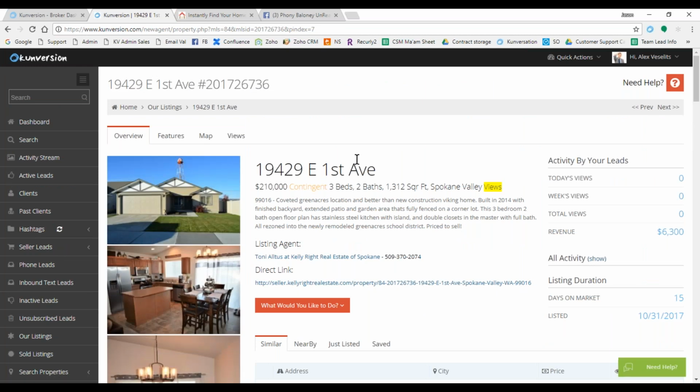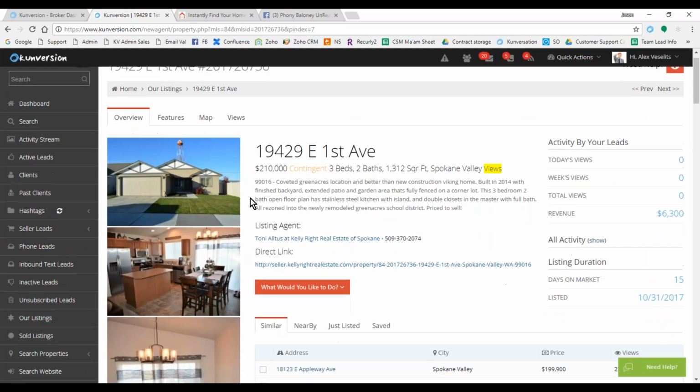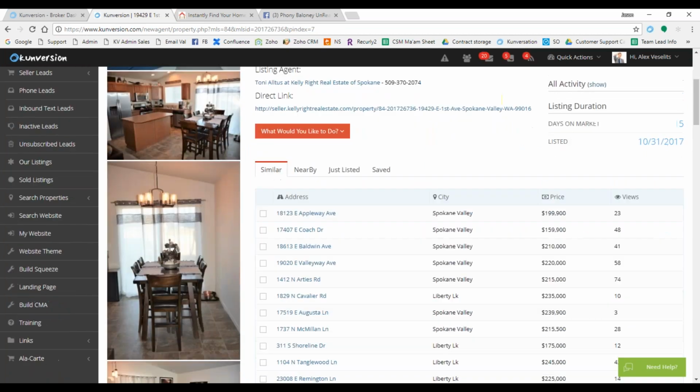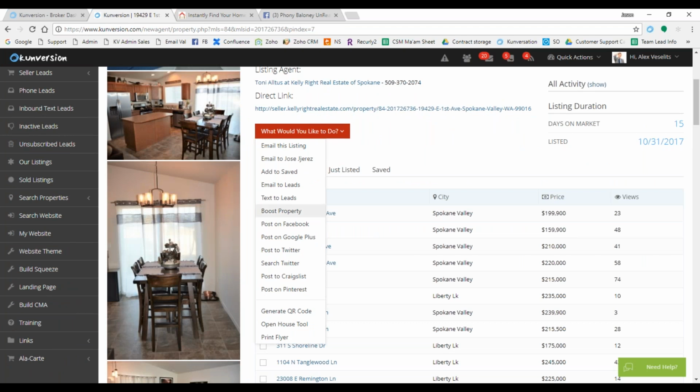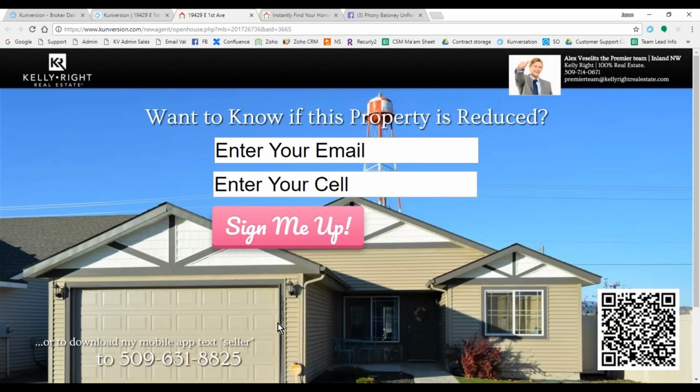This will open up the profile of that property, and he can jump in here on the what would you like to do button, and we have something here called the open house tool. You can also print some flyers if he wanted to. This open house tool is what will show up on his tablet. Instead of using the old-fashioned yellow legal pad and a roll of pens and pencils wrapped up in a rubber band, he can run this.